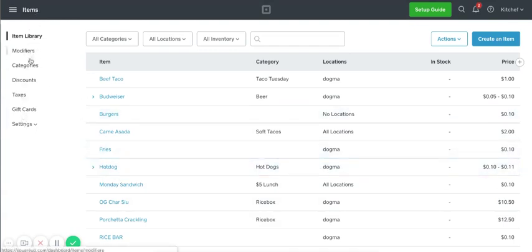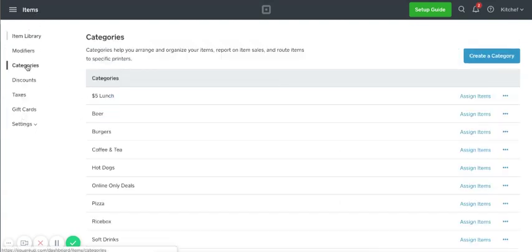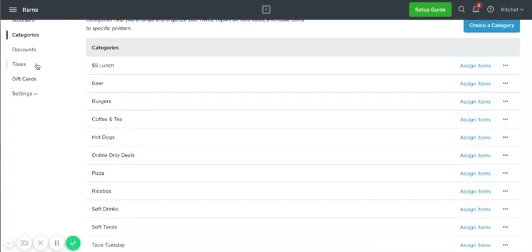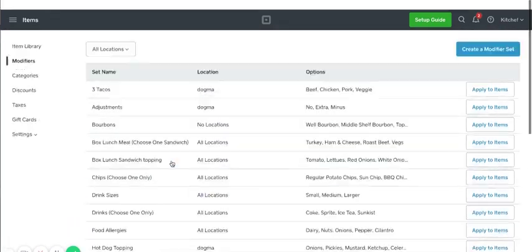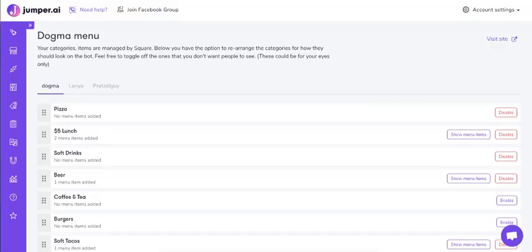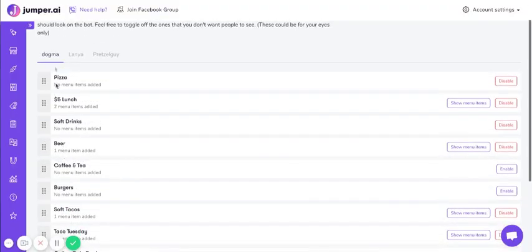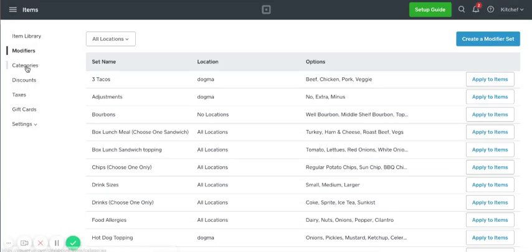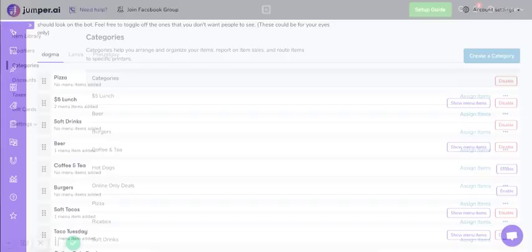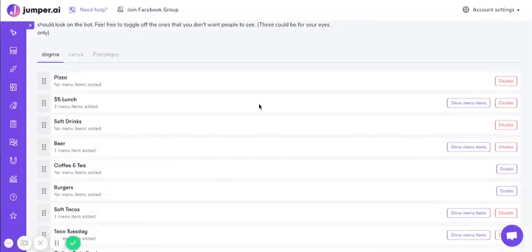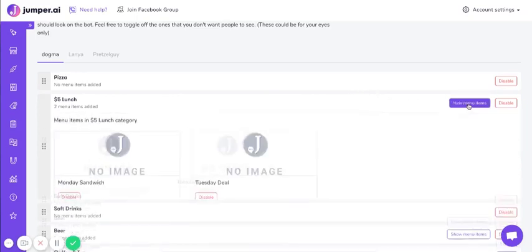We've created our menu items. We've created our categories. We have created our modifiers, all that in here. And then if we look to our menu over here, under Dogma, we can see pizza, lunch, soft drinks, beer, teas. And if you go back to our categories over here, you can see $5 lunch, beers, tea, coffee, right? So it exactly mirrored everything. And also within that in Jumper, you can see all the menu items.